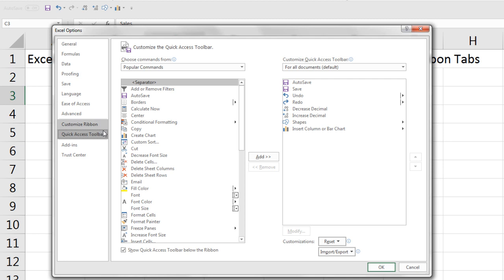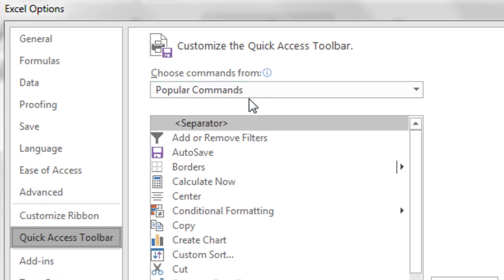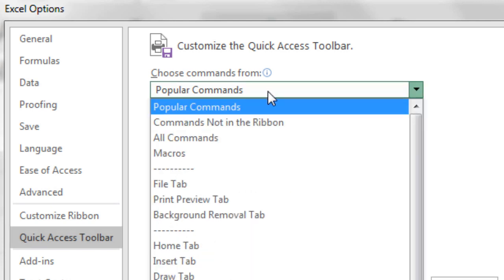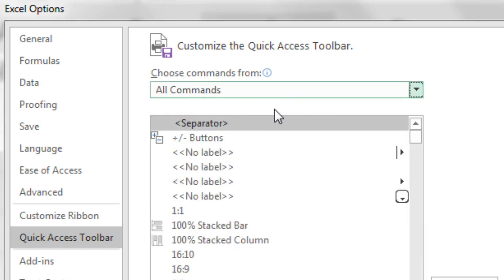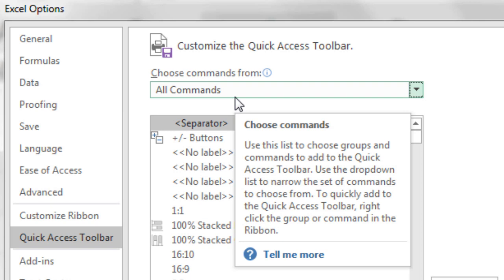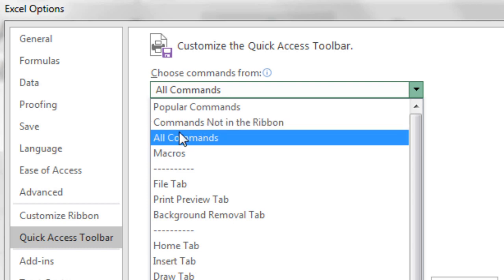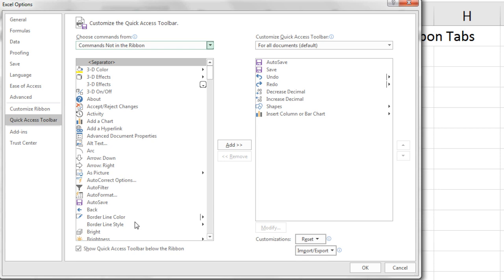And by default on the left, Quick Access Toolbar is selected. Now the key is we pick things from this list, but the first thing is the default is not very helpful, Popular Commands. You want to click the dropdown and either select All Commands, which is every single command available in Excel. Or if you've already gone through the ribbon tabs, simply isolate it further with Commands Not in Ribbon. Now you can look through this entire list and pick out all the items you want.